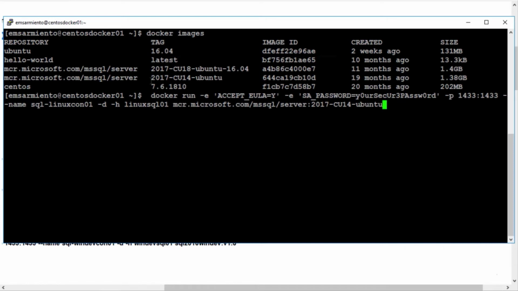And because I already have the SQL Server on Ubuntu Linux, in this case 2017 with CU14 image locally, the Docker daemon will no longer pull the image from the Microsoft Container Registry because it's already here. It will just run a new container based on this image.